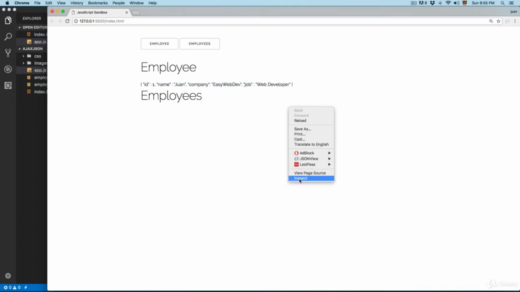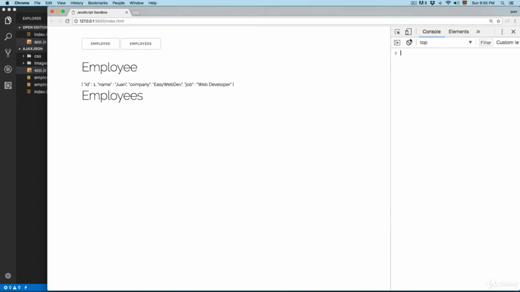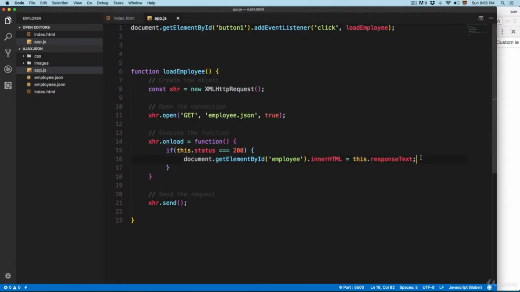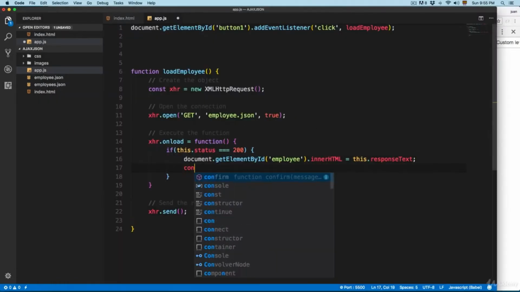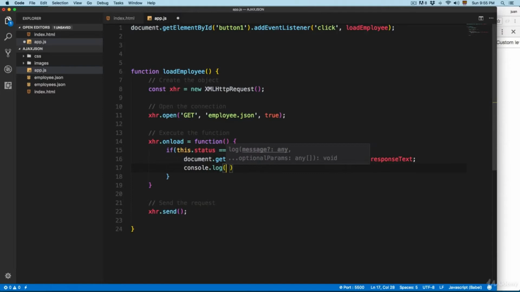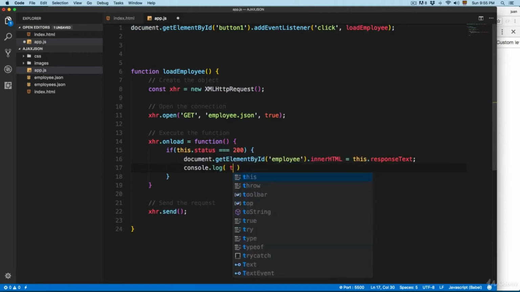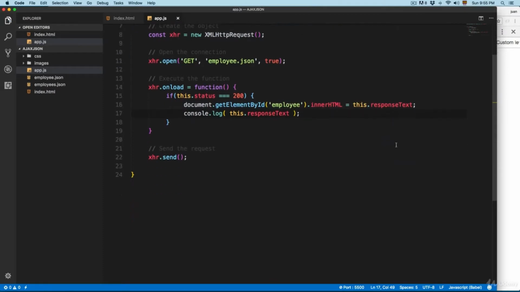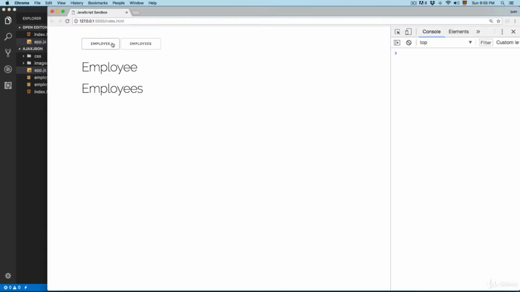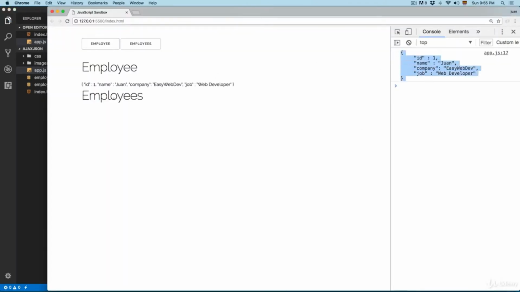If you open the console here, try to open the console. Click here on console and try to send this response text into the console. Console.log that response text. So save this and open again the project. Click here and you can see that this is printing a string.